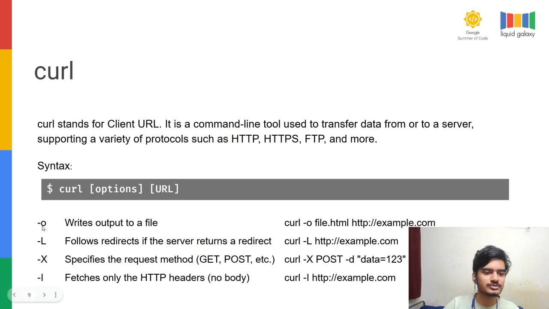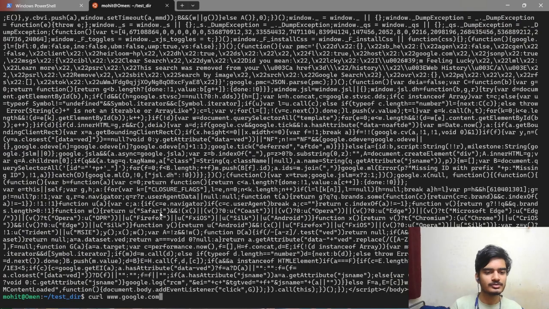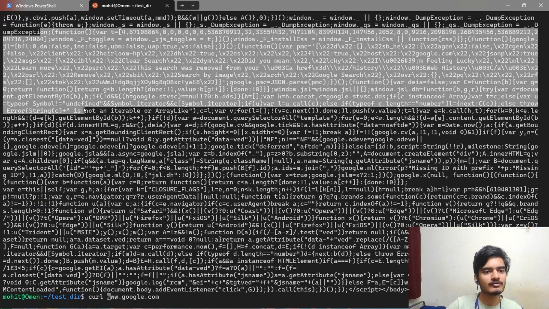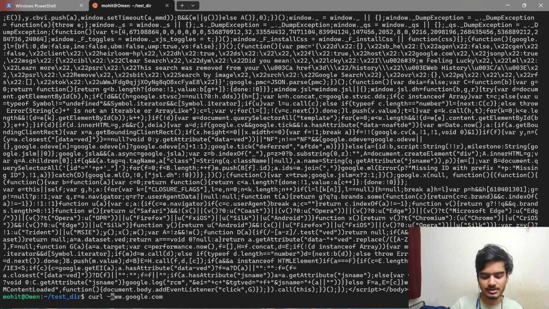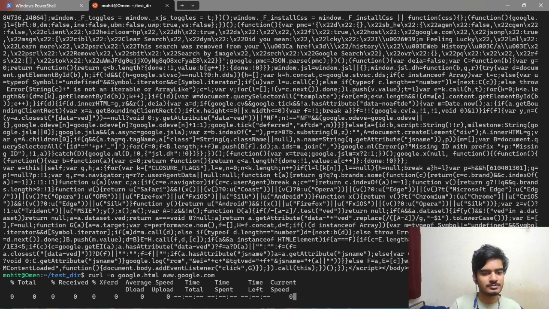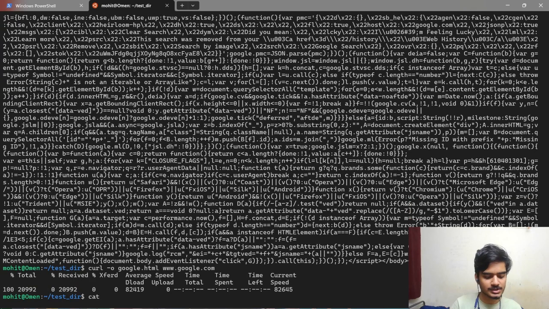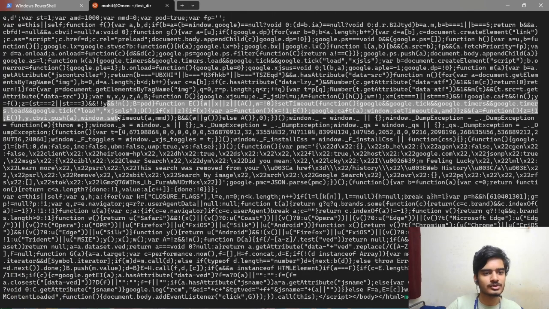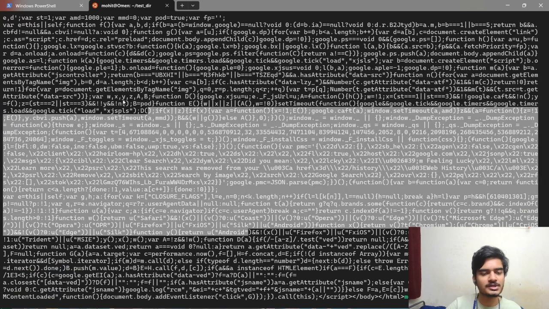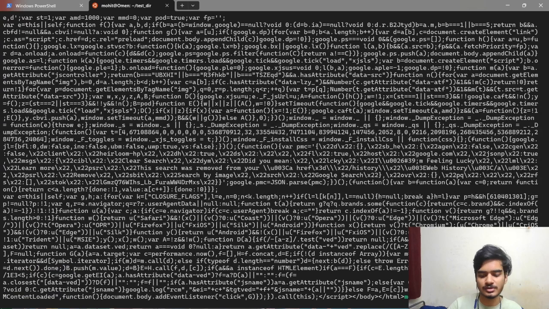When I pass the dash o option in this, I could save all this HTML content into a separate file. For example, here if I pass google.html and read this google.html, it will show all the content that was previously printed on the terminal.